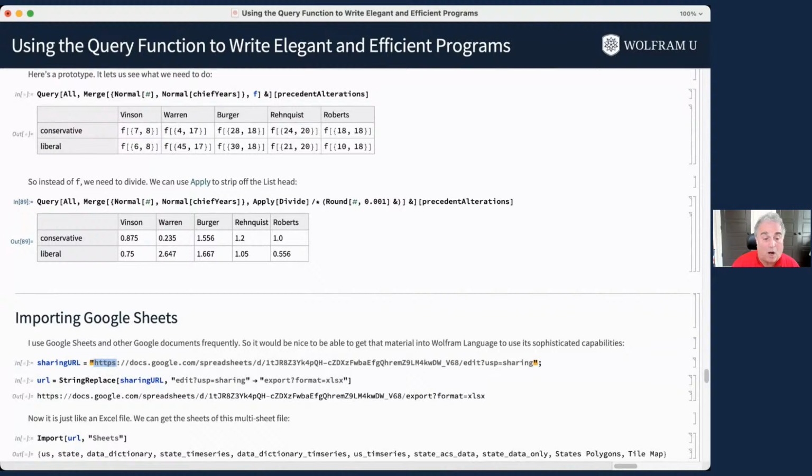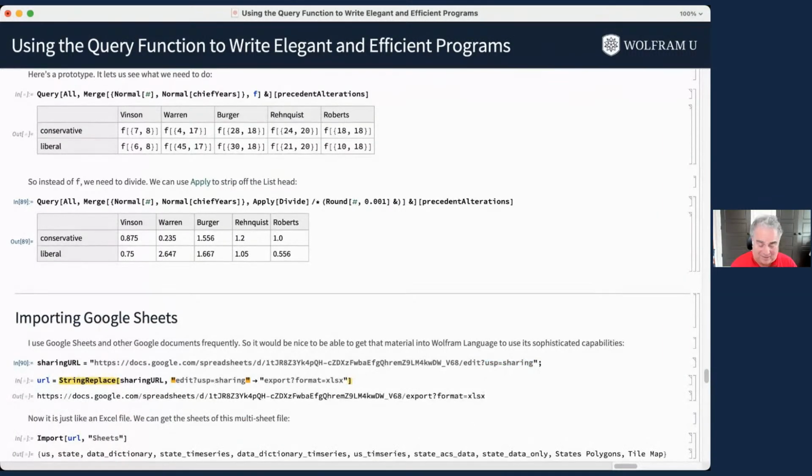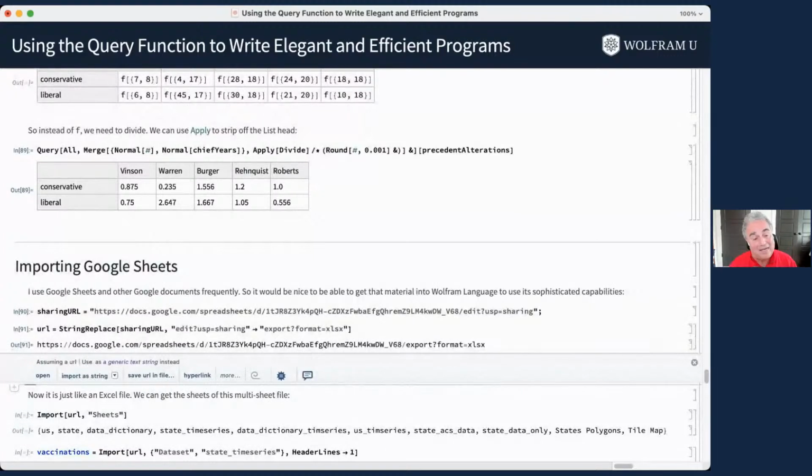You need to get the URL for your spreadsheet, and hopefully you know how to use Google to do that. And then all you need to do is to change this last little bit of the URL from usp=sharing to export as an XLSX, as an Excel file. And once you've done that, it's going to be just like an Excel file.